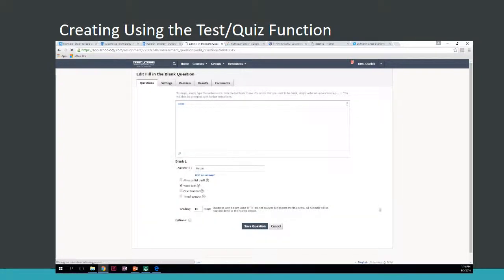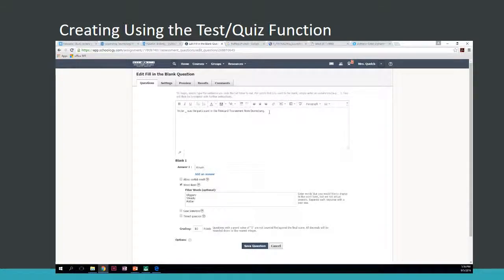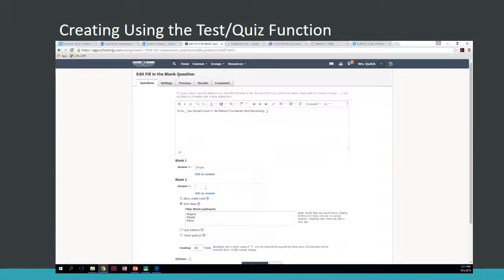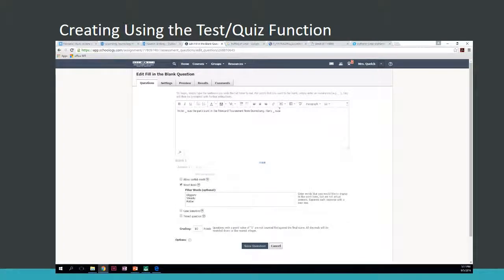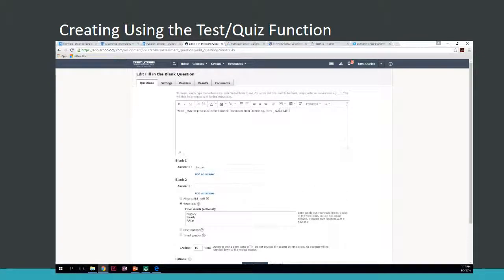I also have the option to do fill in the blank. And anytime you're typing a fill in the blank, if you do an underscore, it's going to set up another blank, so you can have multiple blanks going here. So you can see my first blank should be Crom. Now I have my second one here. I can type in Potter. I'm going to delete that.